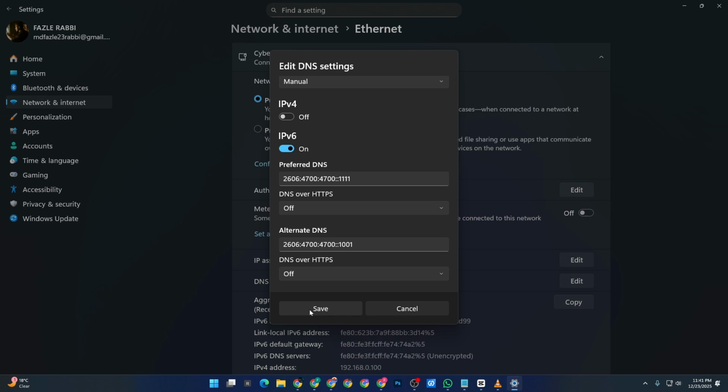That's it. You have successfully set Cloudflare DNS IPv6 on Windows 11.